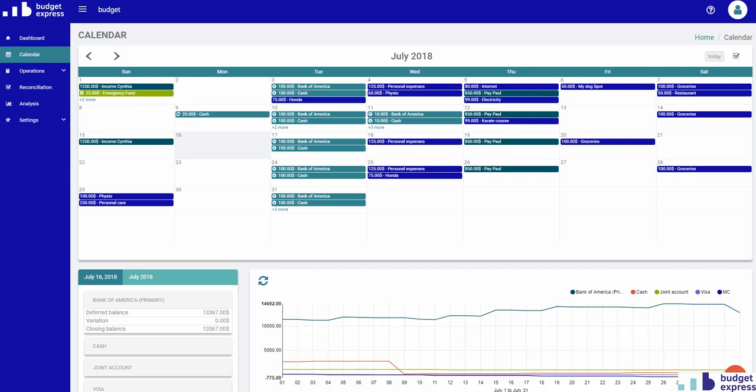Today's topic, the calendar. The calendar in Budget Express is the most important screen that you have in this system. You will work in the calendar very often because you can do lots of things in there. So I want to show you how to use all the functionalities in the calendar in this video. So now let's get to it.